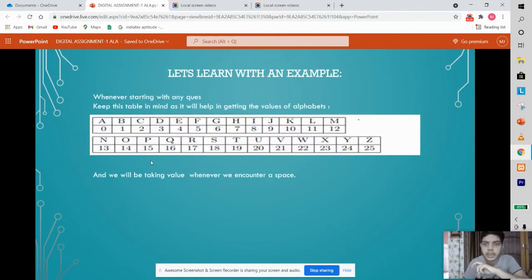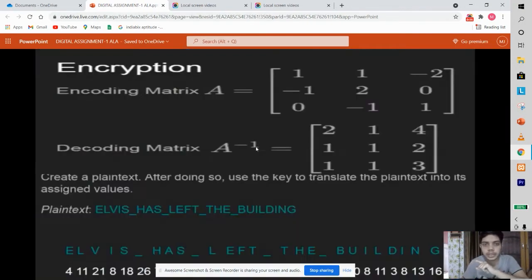So before jumping directly into the example, I'd like all of you to just remember this particular table. This table is used for converting the alphabets of the plain text that we will be getting into the numerical equivalents. For example, A's numerical equivalent is 0, B has a numerical equivalent of 1, and so on. Similarly, if we encounter a space in our plain text, then we'll be using the numerical equivalent of 26. Okay, so now let's jump into the example.